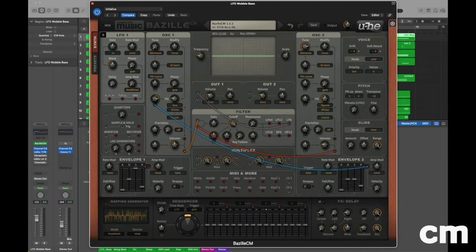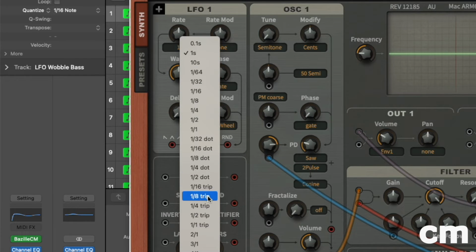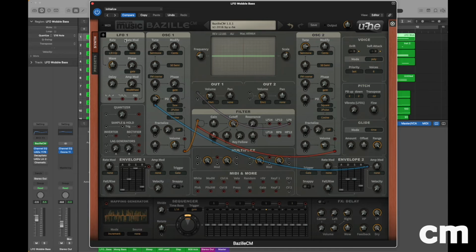Now it's time to create the wobble in our wobble bass sound, and to do this we need to visit the LFO 1 section, which is at the top left-hand corner of the plugin window. Before we plug it in, we're going to make a couple of setting changes. First things first, we're going to go to the rate drop-down menu and select a value of eighth note trip. This means triplets. As the LFO rate is automatically synchronized with your DAW, we're getting an automatic triplet feel which is synchronized perfectly.